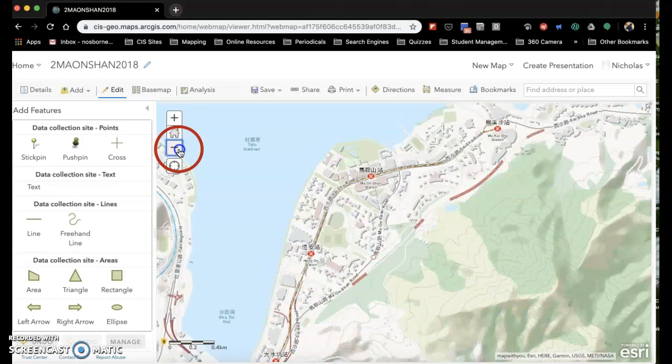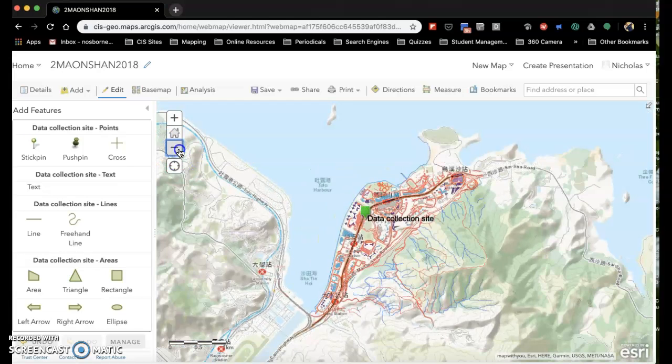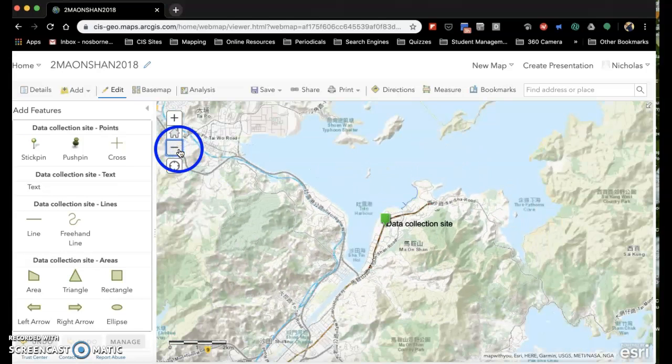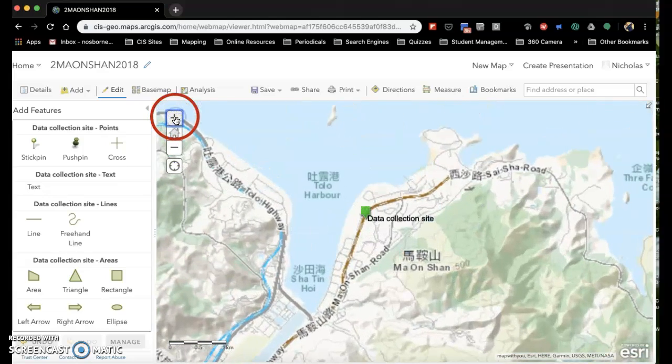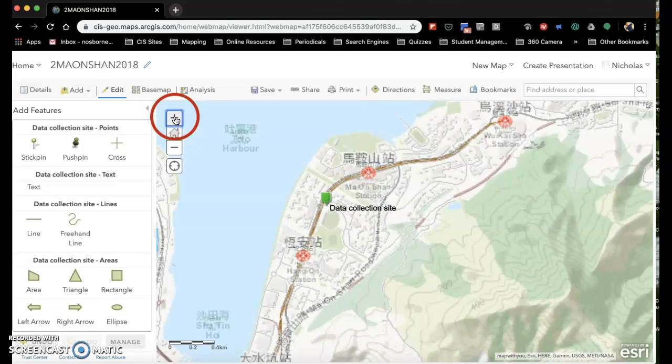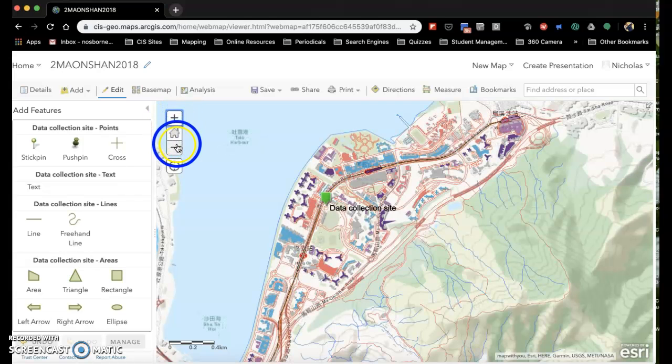If I scale in or out, then that label remains the same size. And the text remains the same size as well too.